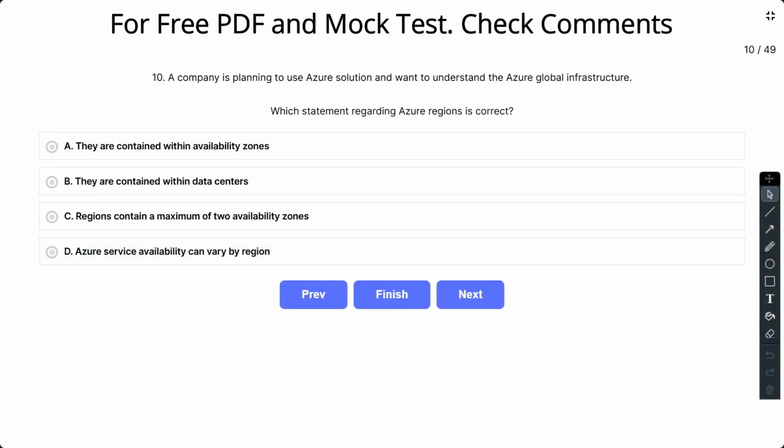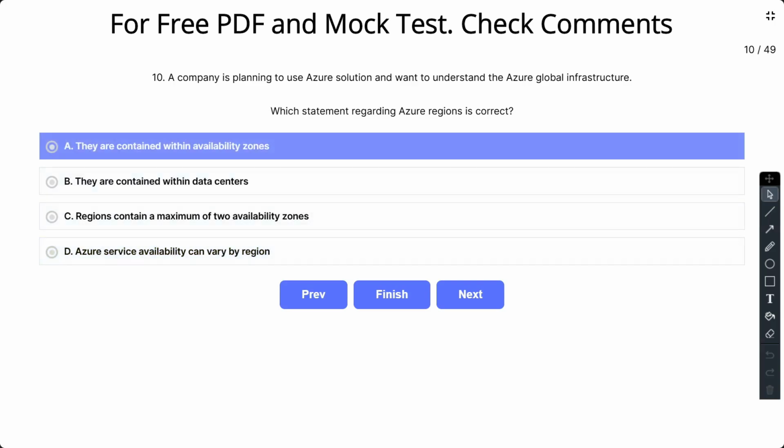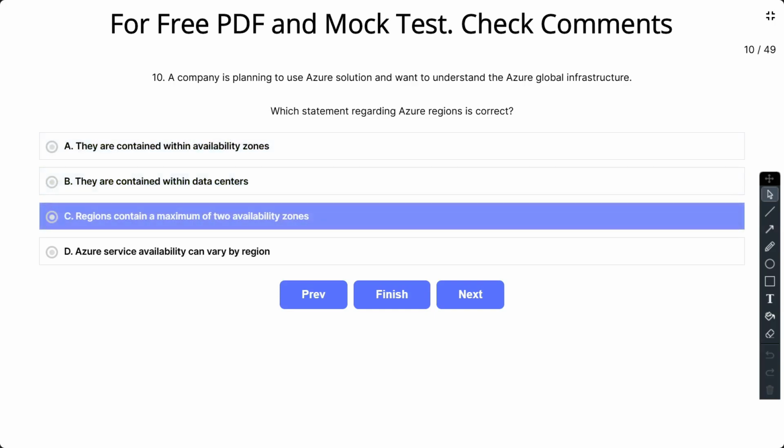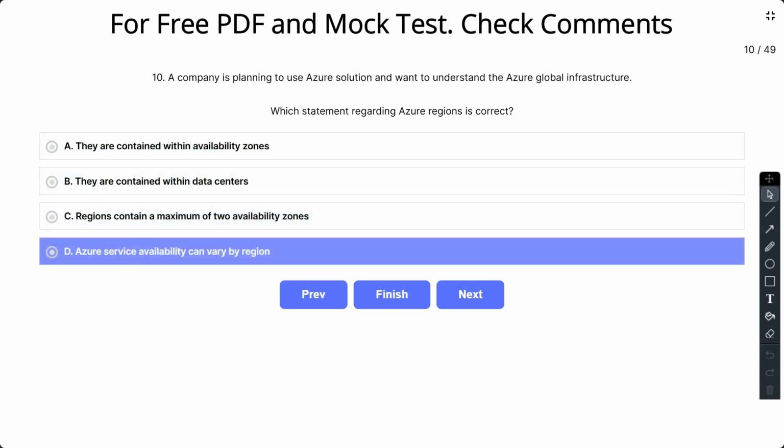Question number 10. A company is planning to use an Azure solution and wants to understand the Azure global infrastructure. Which statement regarding Azure regions is correct? And the options are A. They are contained within availability zones. B. They are contained within data centers. C. Regions contain a maximum of two availability zones. D. Azure service availability can vary by region. So the correct answer is D.